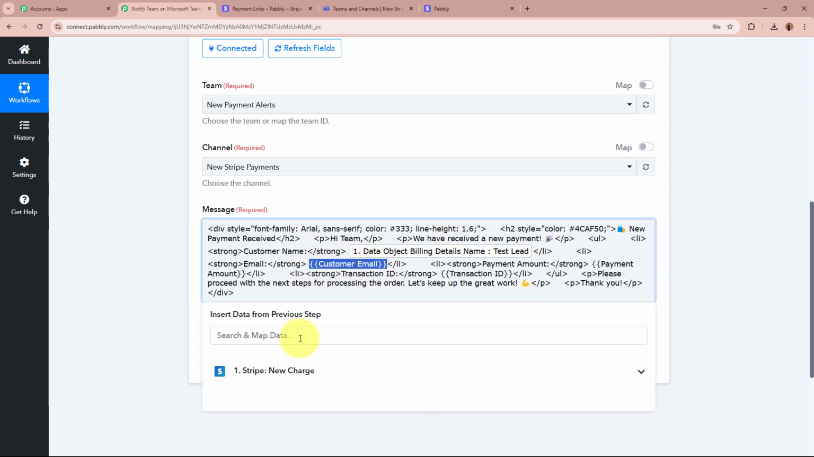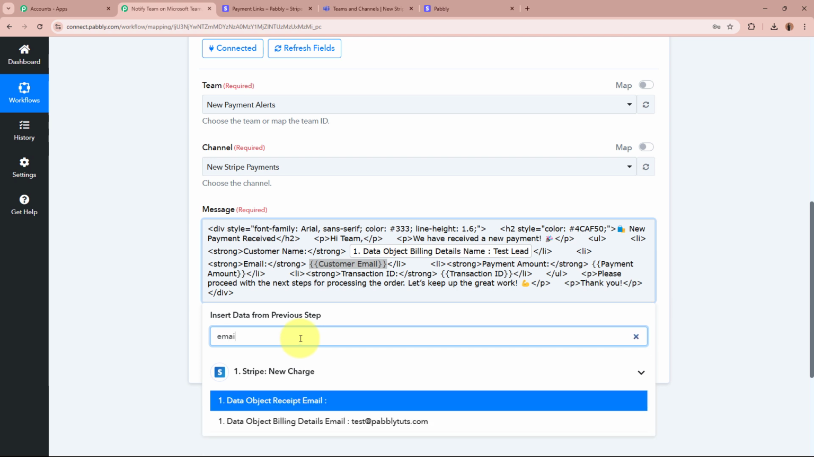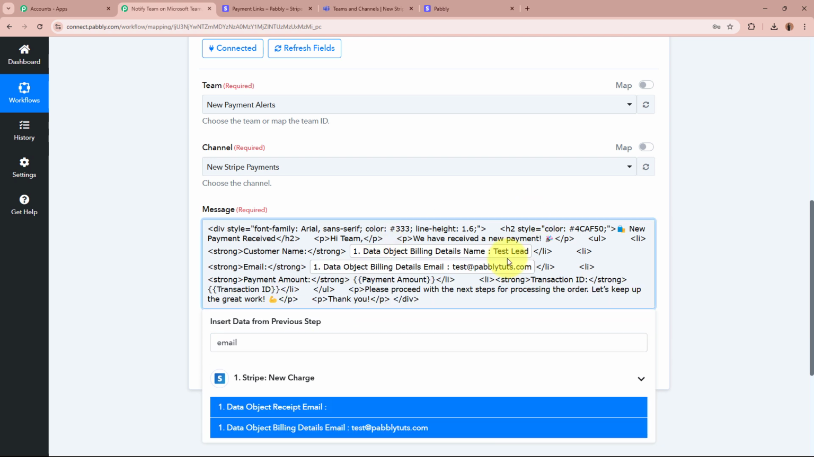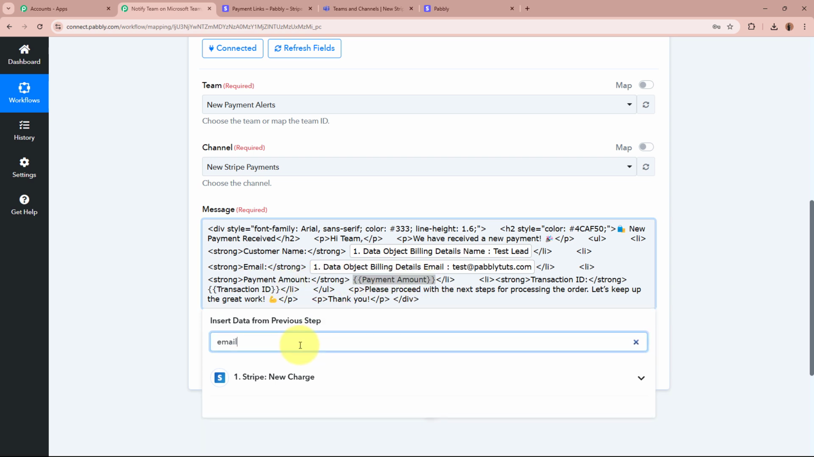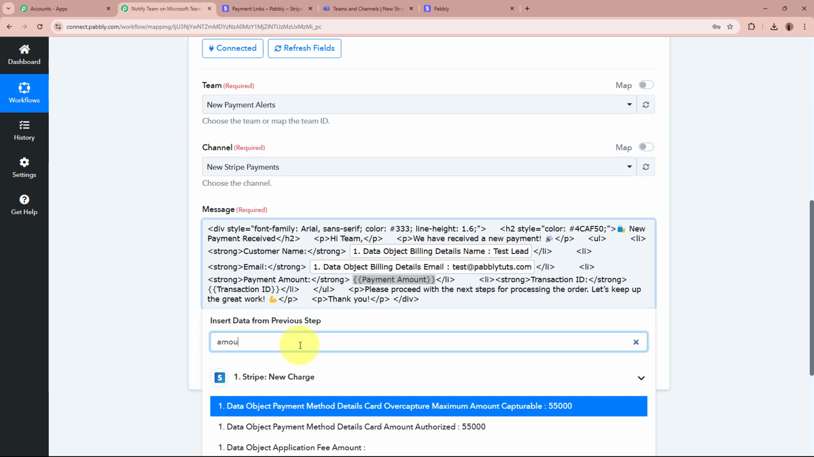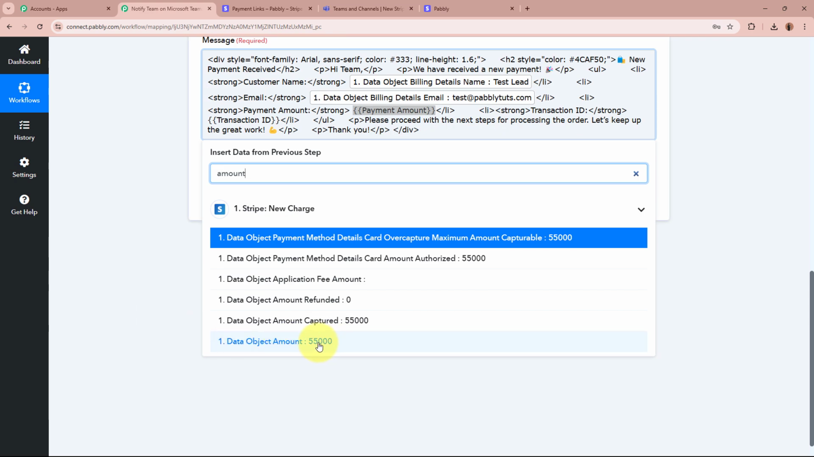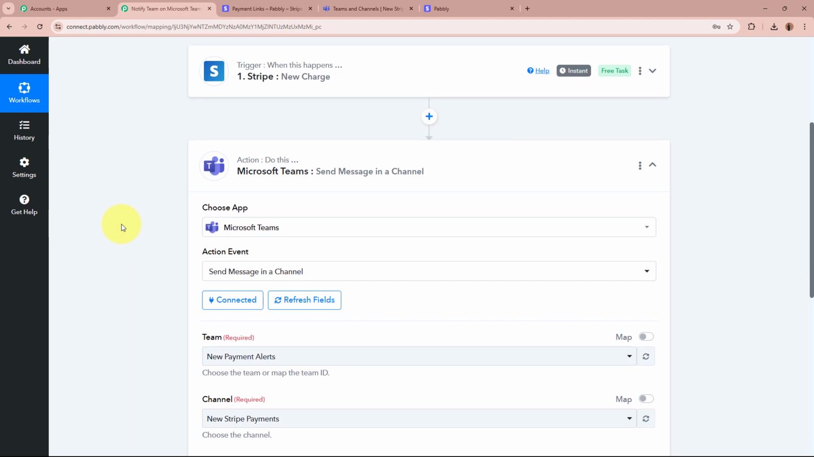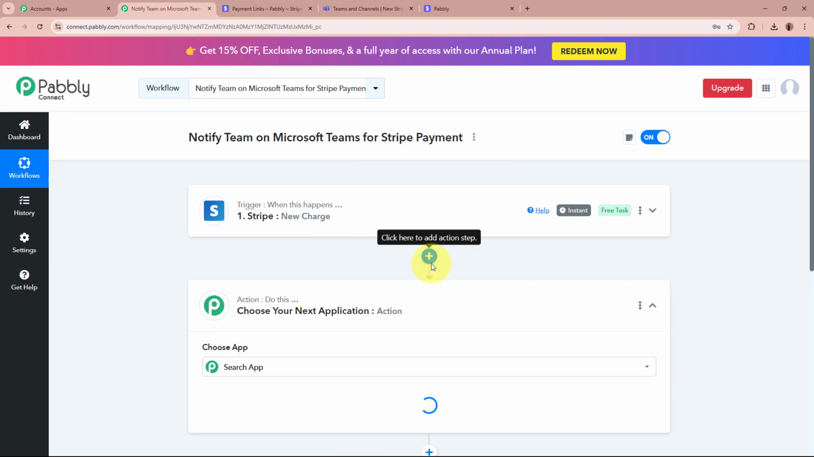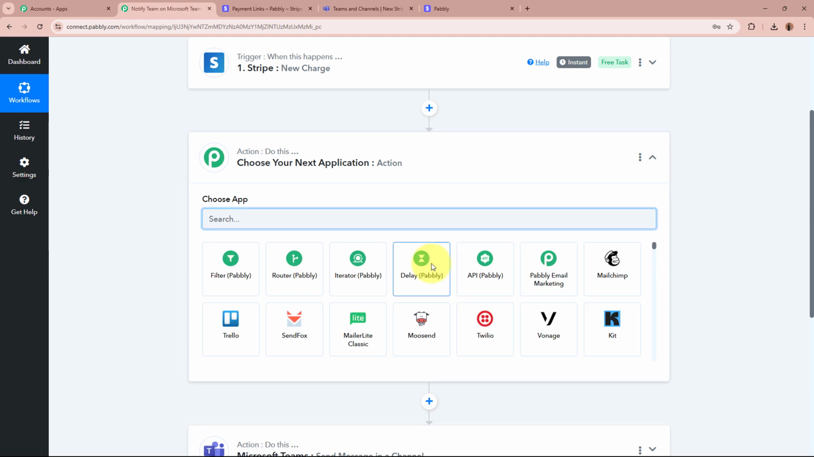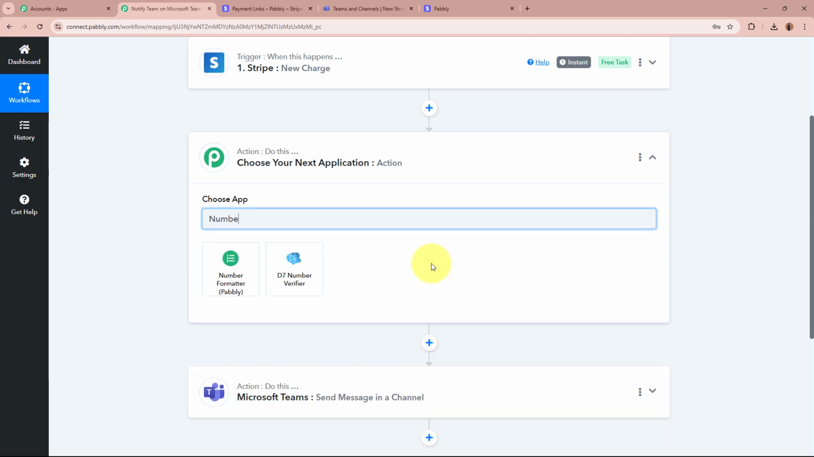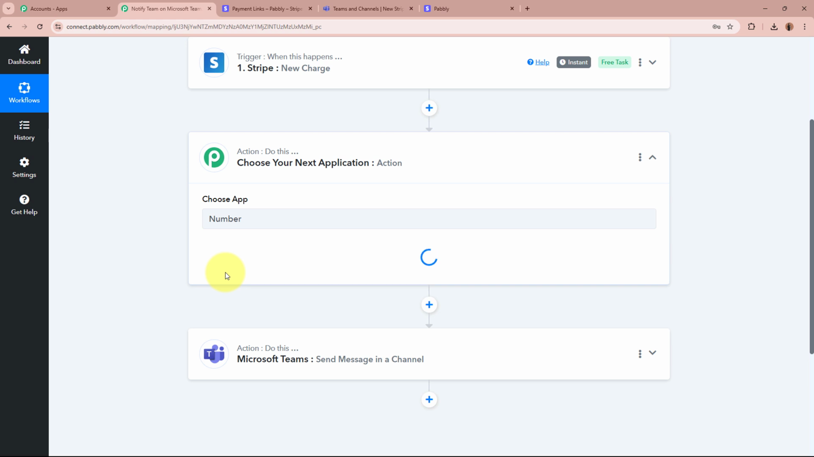Similarly, for the customer's email, I'm going to search for the email over here first, and I'm going to map the data of this email in place of this customer email field. Next, it is asking for the payment amount. So I'm going to map the data of the payment amount right here. I'm going to search for the amount. You can see over here, we received the amount, but the amount has 2 extra zeros. So to remove the 2 extra zeros, we're going to add another action step to this workflow. And for the action application over here, I'm going to select number formatter by Pabbly.